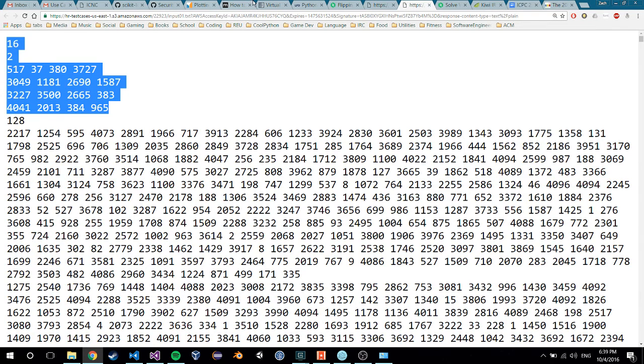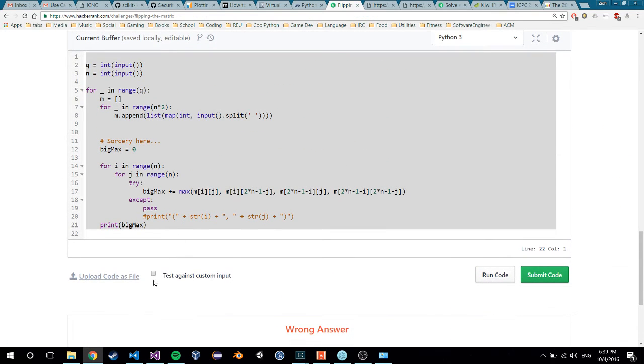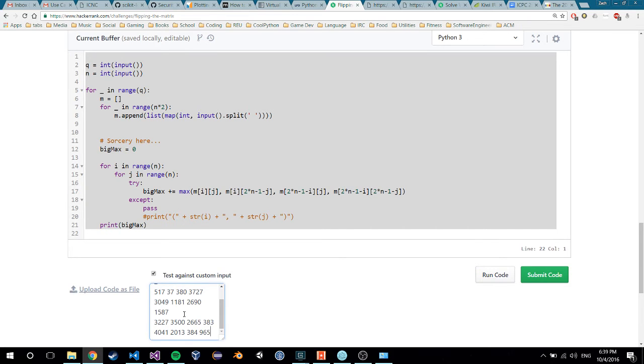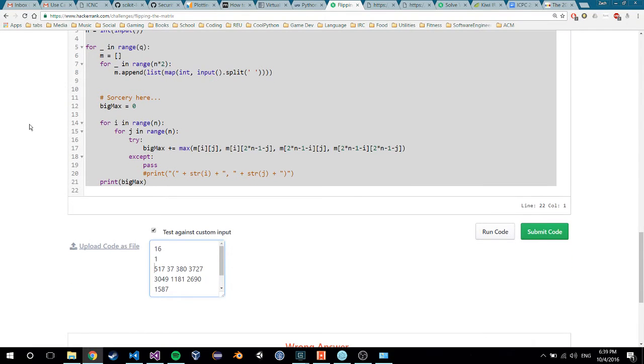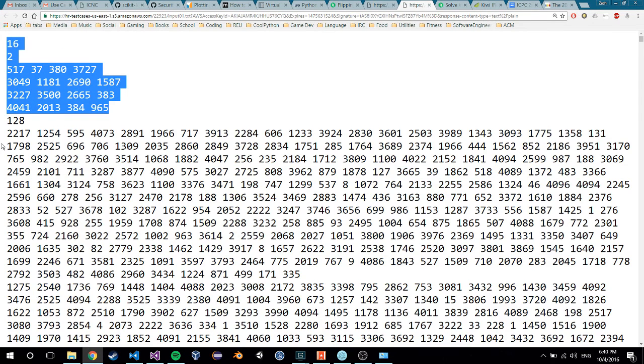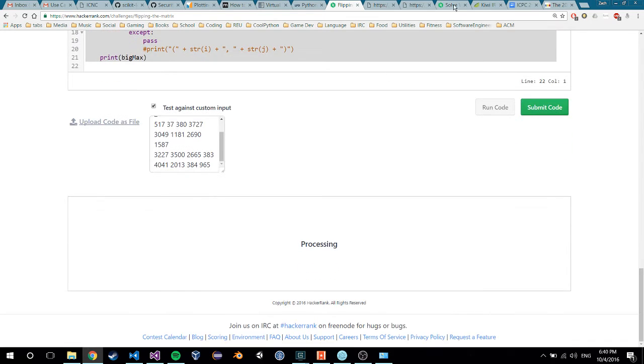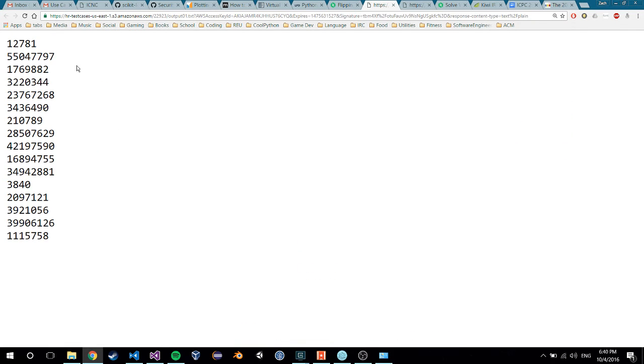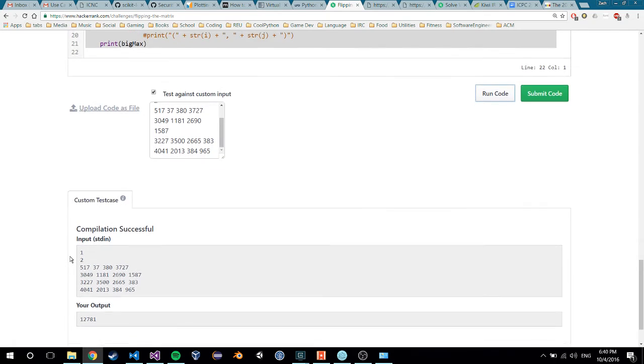I'm thinking our solution actually might still be correct. It might just be failing because that was the input, wasn't it? No, it's the output. Damn. Yeah, just do that first one. Alright, so I need to change that. I think it's right. No, it gets Q first. Well, 2 is in, so these are n by n. And it's expecting 12,781. Yeah, it works on that.